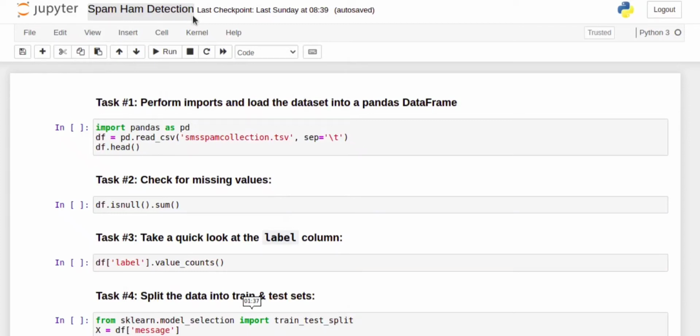Hi, so we are going to see one of the NLP projects, that is spam ham detection. So basically what we are going to do is categorize messages as either ham or spam.